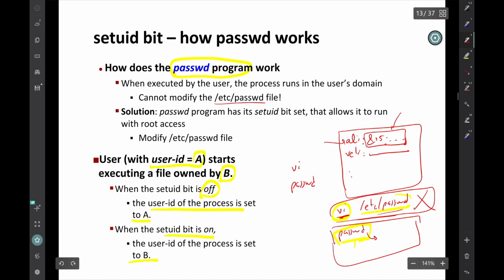Okay, and the setuid bit, I'll show you how. For vi, the setuid bit is set to 0. In passwd, it's set to 1. And the vi executable's owner is root, and passwd is also owned by root, because it's a system executable. So these files are owned by root.